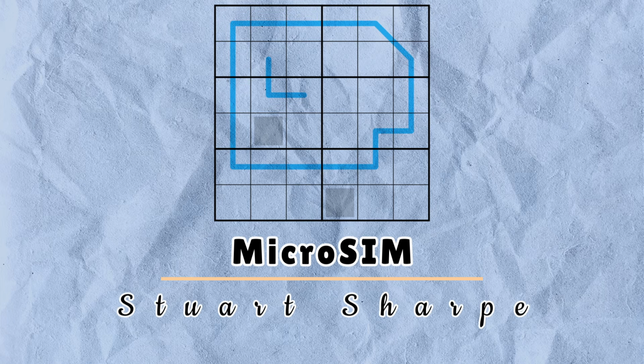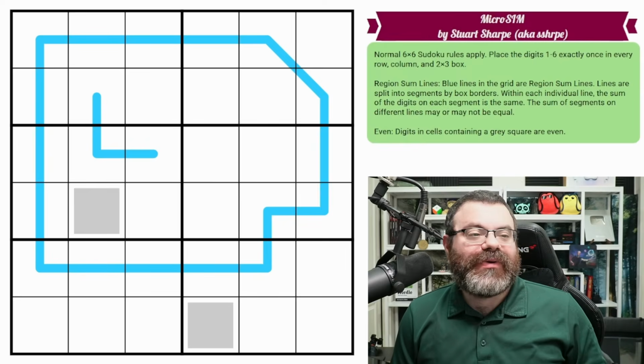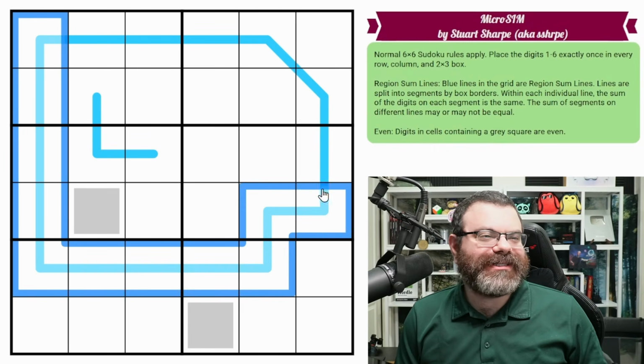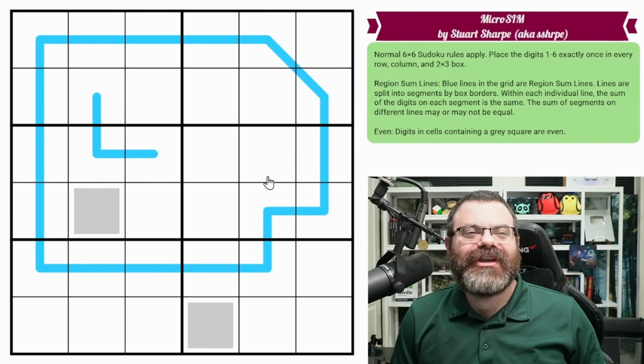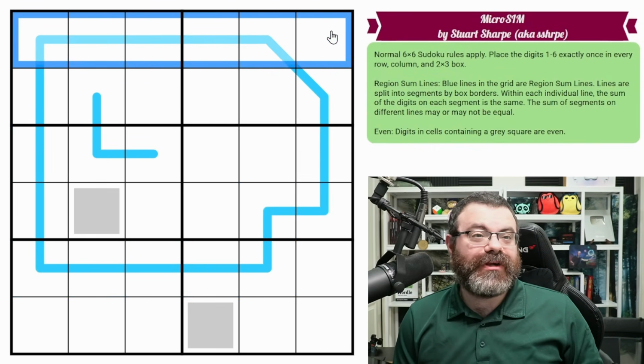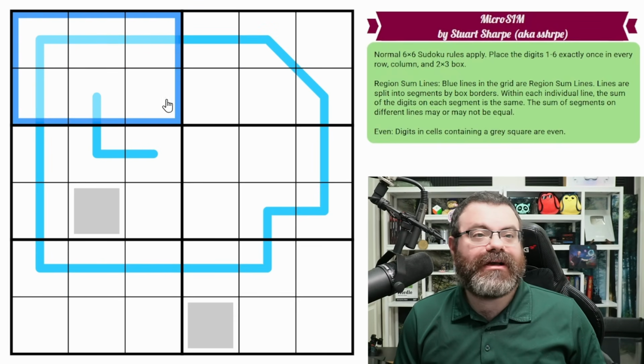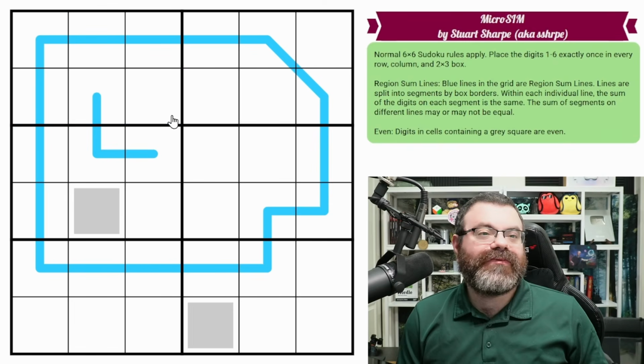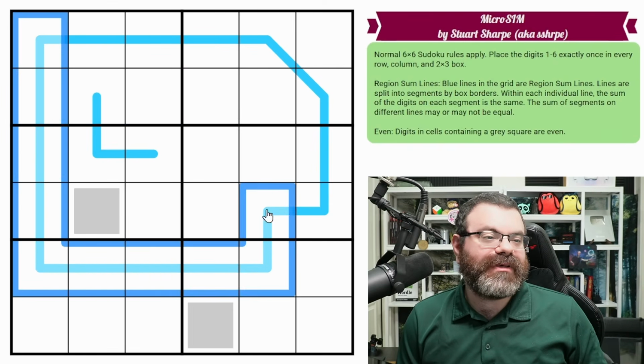Hello, let's continue our Sudoku adventure with MicroSIM by Stuart Sharpe. So this actually looks like a SIM card. That's pretty neat. We have normal 6x6 Sudoku rules. So in each row, each column, and each 2x3 box, we are placing the digits 1 to 6 exactly once each. We also have region sum lines in the grid, like this big blue line here.